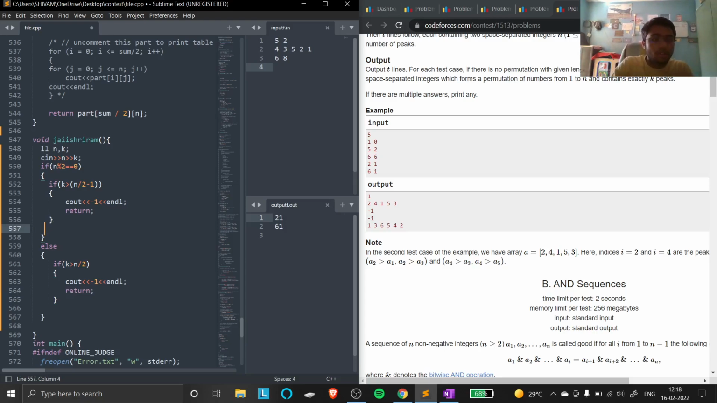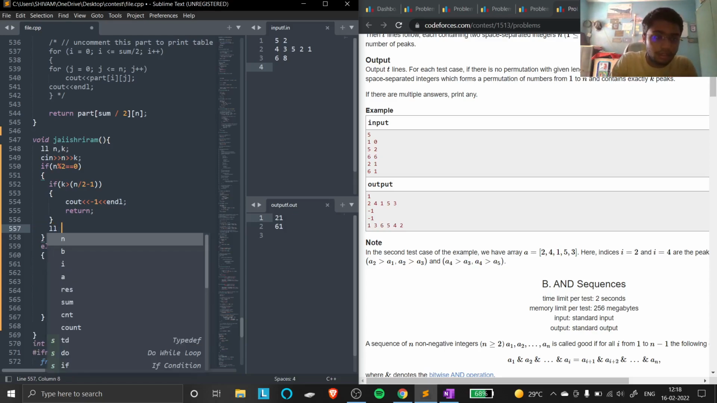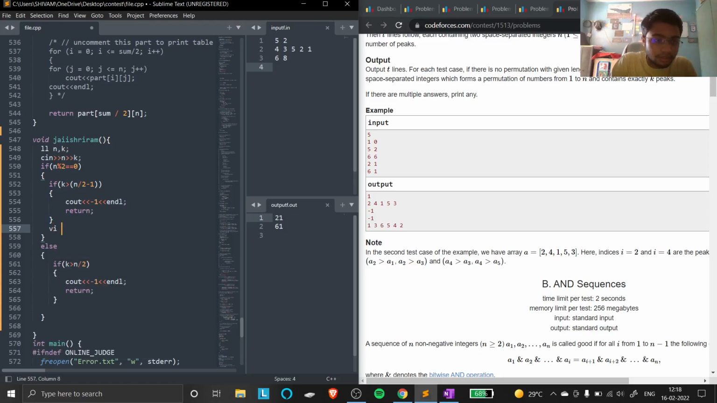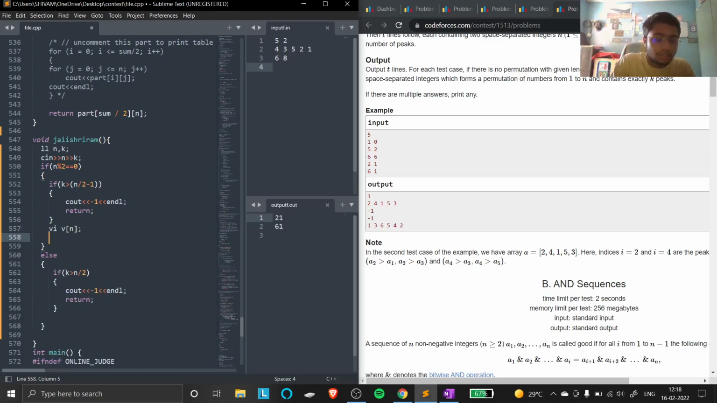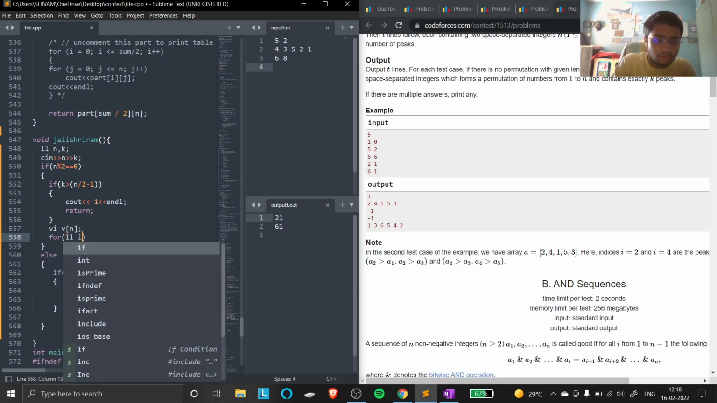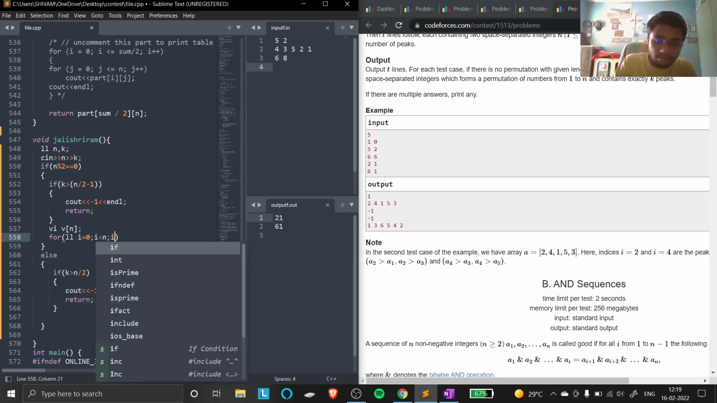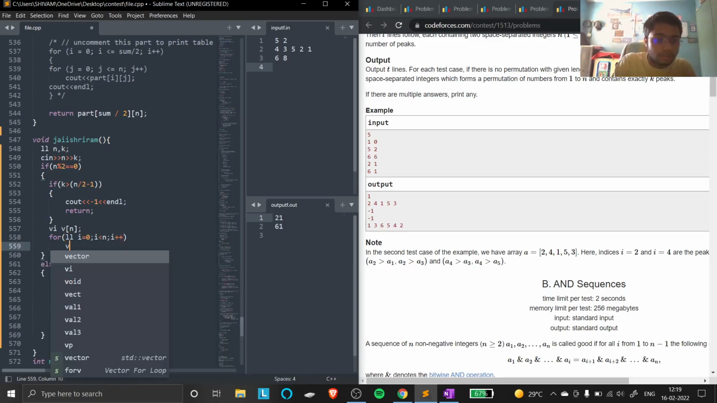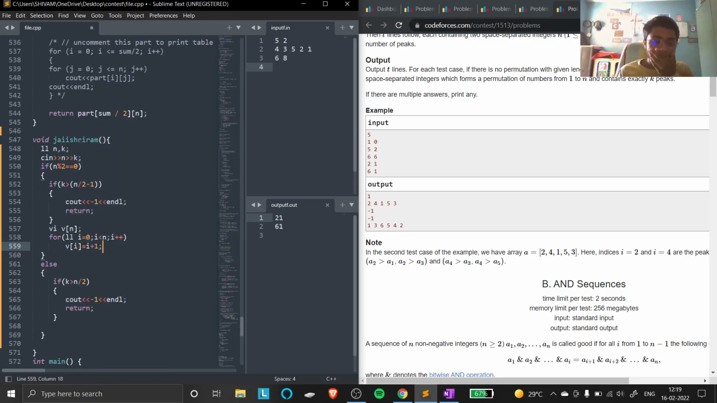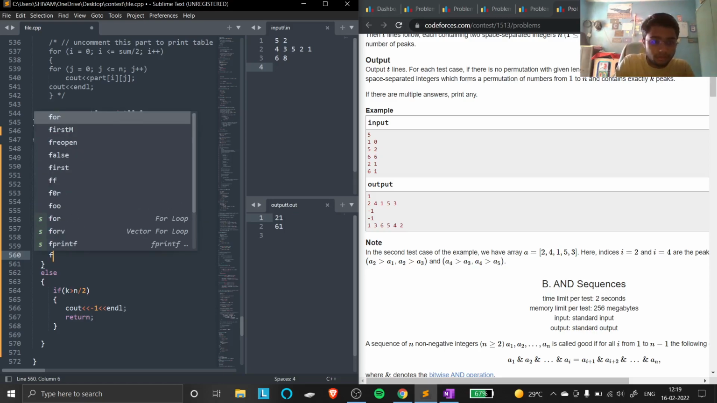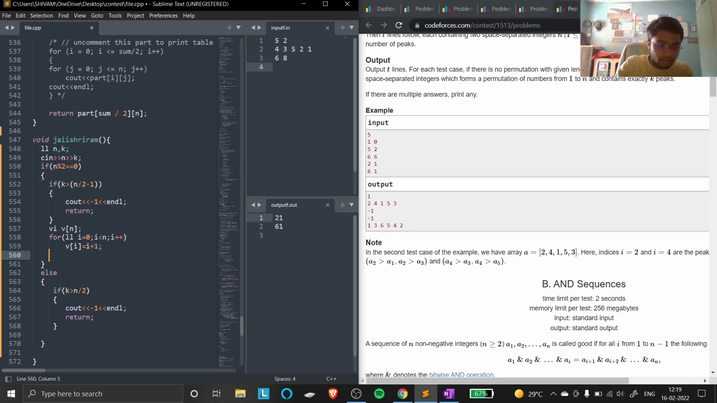So I will take an array. Fine. So let's like v of i, and like this I will do, i plus plus. So v of i is equal to i plus 1. I will do. So I have all the things required. And what next I will do? Or sorted. It is already in sorted order.